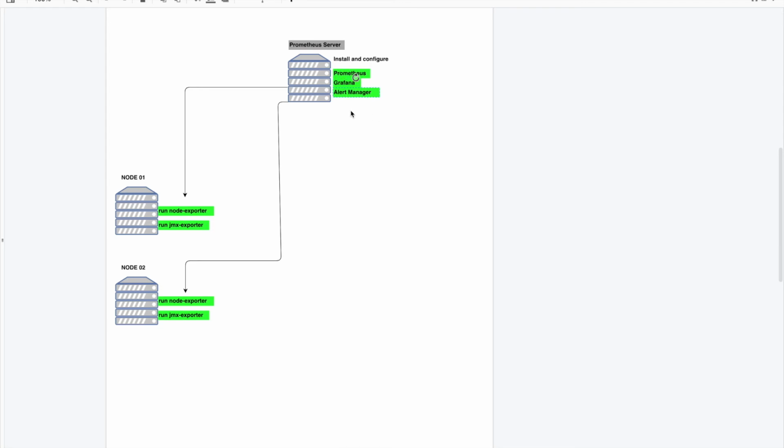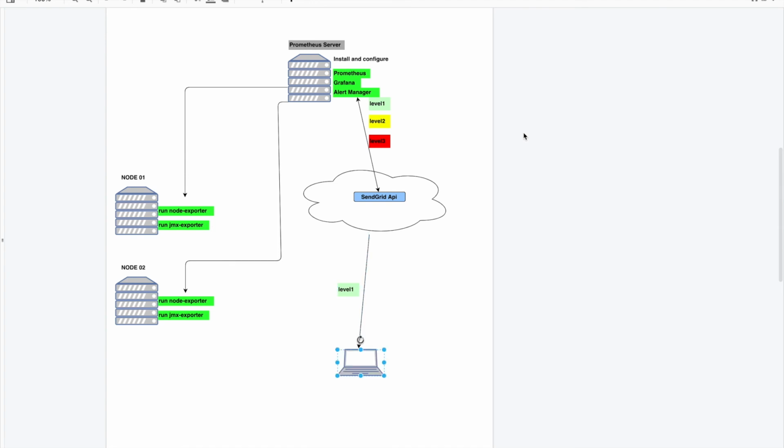We'll also make use of another binary called AlertManager, which handles the alerts sent by the client applications. Then we will set different levels based on the type of alert, and then we will route those alerts to different email groups. Yeah, this is what I'm going to do in this tutorial.